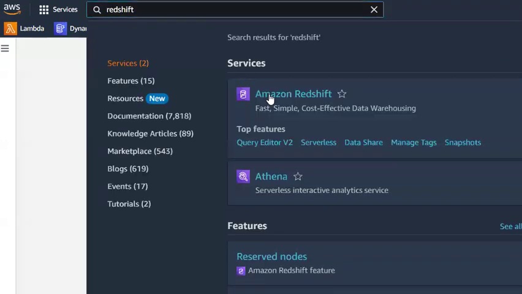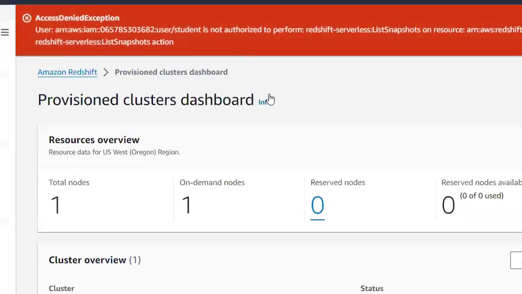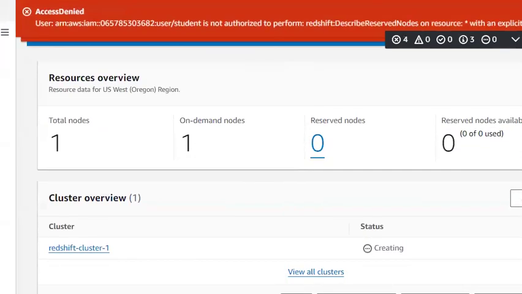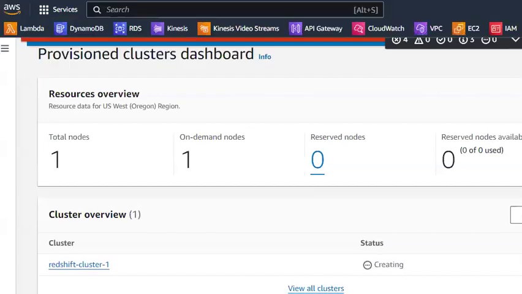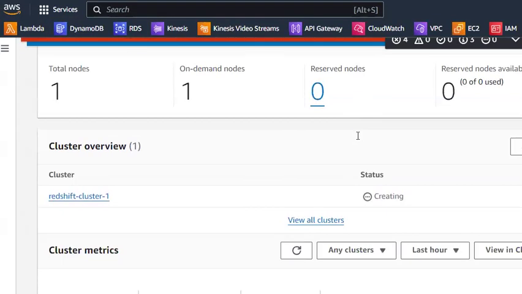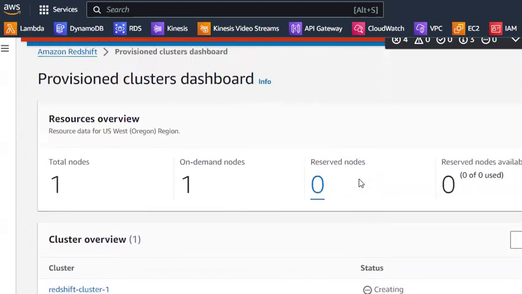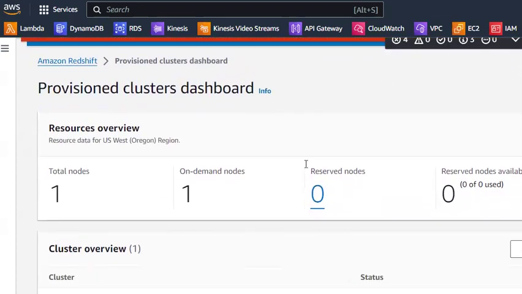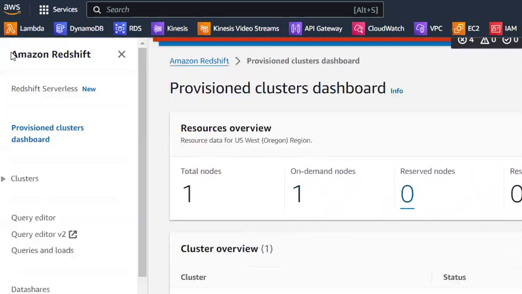In this lab, we will also see how to delete our Redshift cluster and how to resize our Redshift cluster as well. Currently I'm logged in as an IAM user. You can see I already have one Redshift cluster in creation mode. Now I'm expecting to create a Redshift cluster. I want to show you the configurations for creating your cluster.